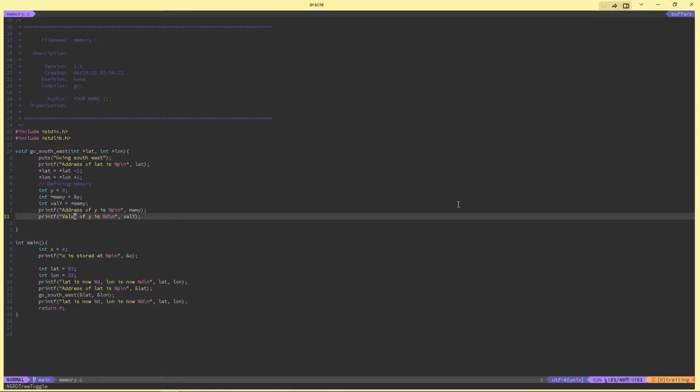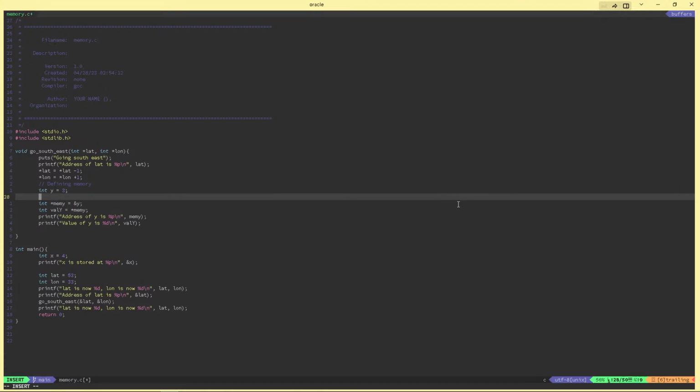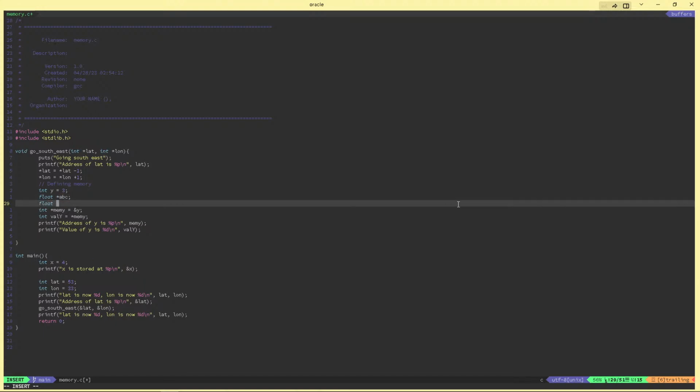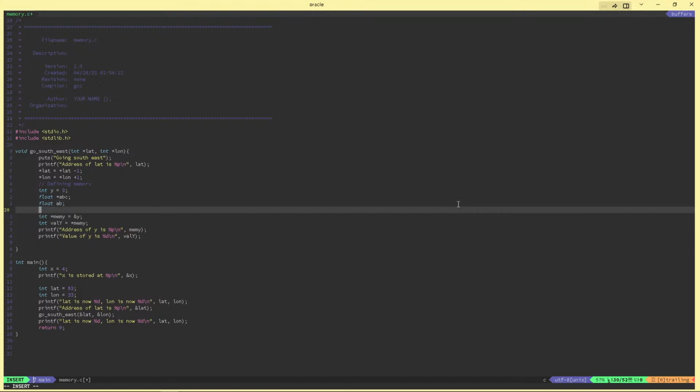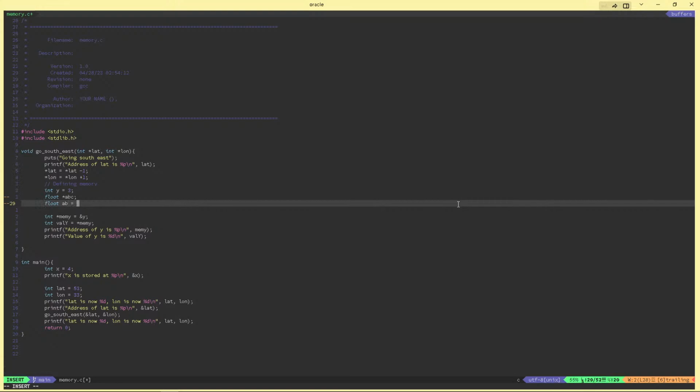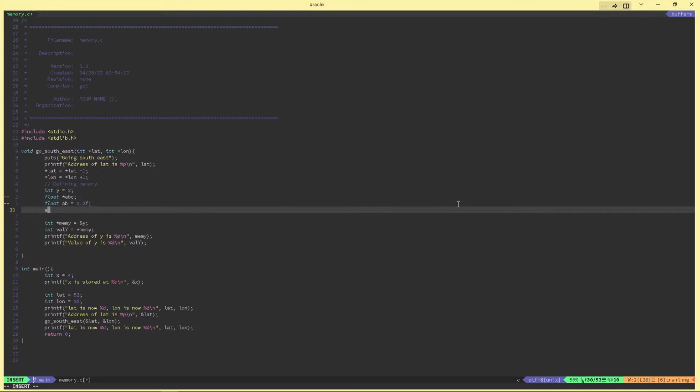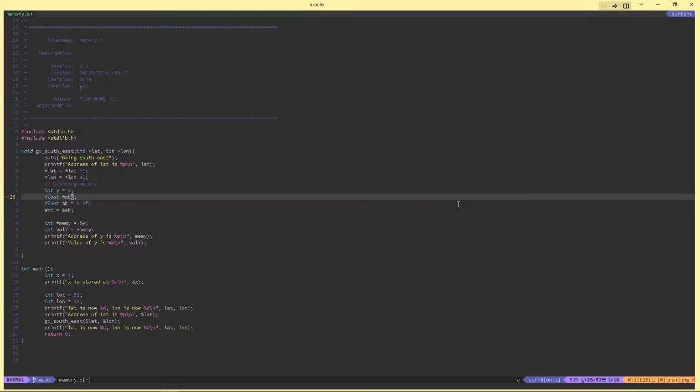Also, this star is used to refer to the type of the variable that is stored at that place in memory. So if we want to store, for example, a float variable in some memory, we declare a float pointer abc. This variable can now only store the address of a float, for example 3.2f. Now abc can only store the address of something which is of type float, but it cannot store anything else.